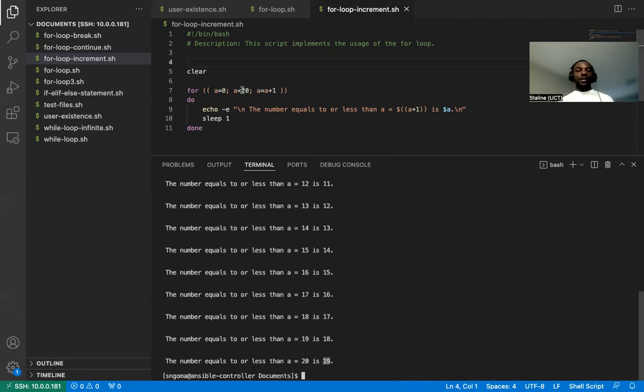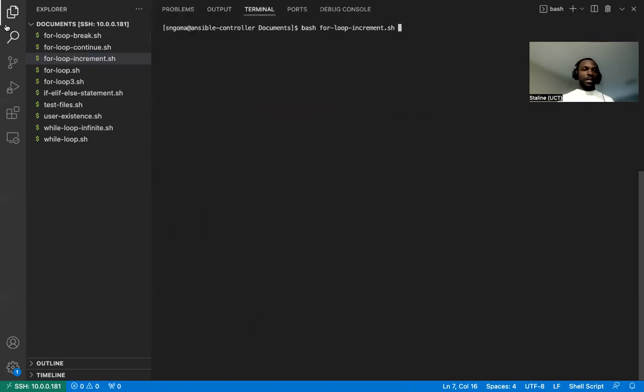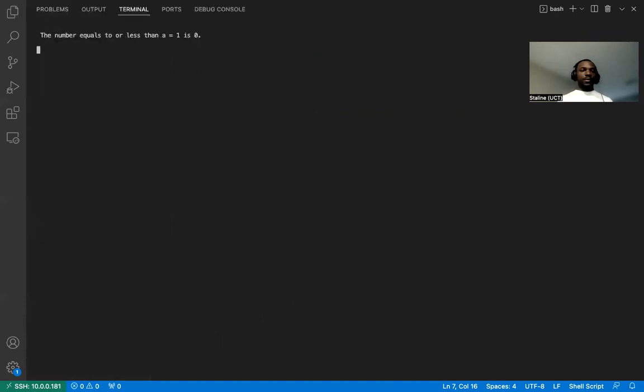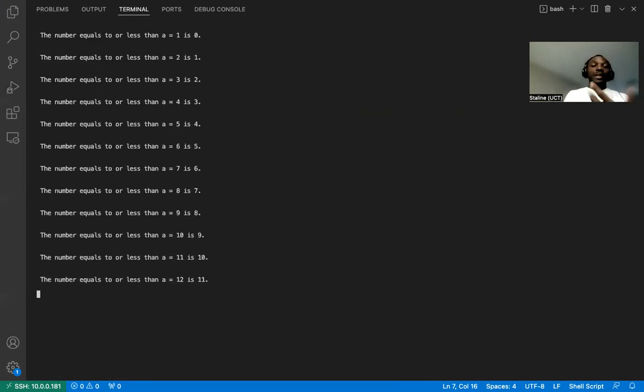But if I say A is less than or equal to 20, then it is just going to continue until 20. So let me do that and run it. Let me make it a little bit bigger like this, and then run it here so that you can see it. So now the initial value is zero, but since we added one, it shows the number equal to or less than... at that moment it is zero. So that was the initial value of A.